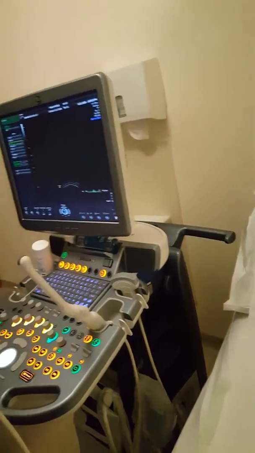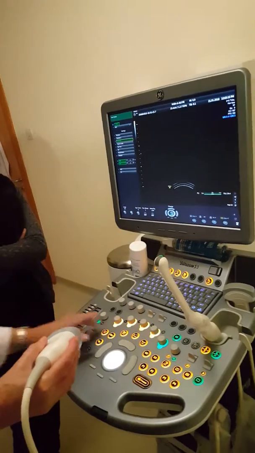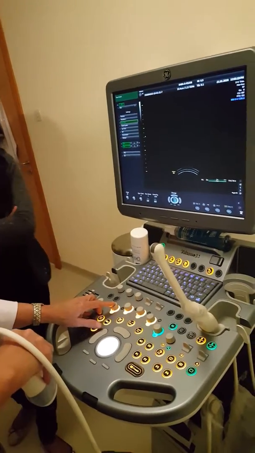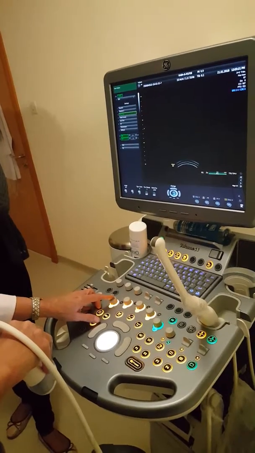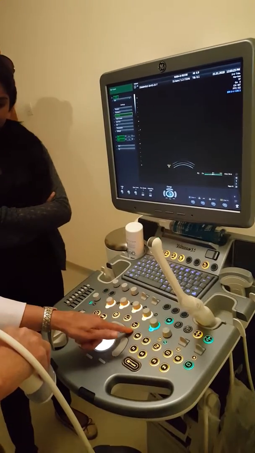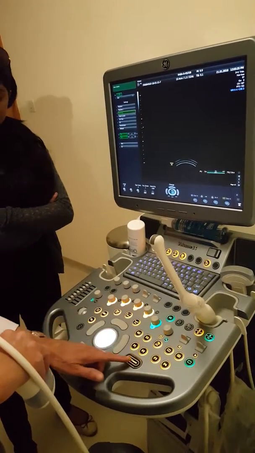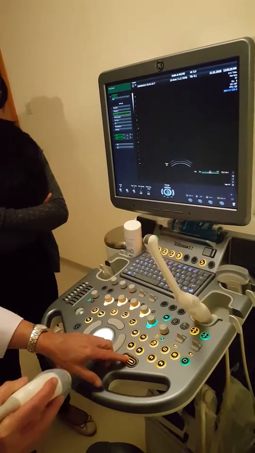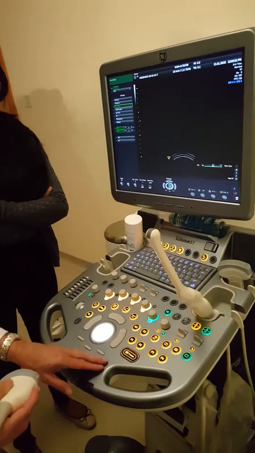Abdominal. Okay. And then the same for the heartbeat. Everything is exactly the same. And I don't use calc as such, so I just defreeze to get my picture. Yeah, it's weird if you have to think about what you do.